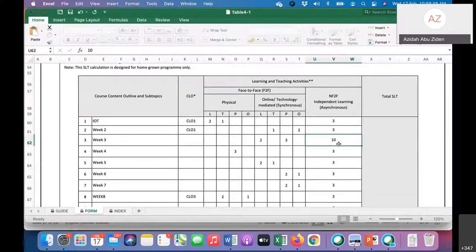So for non face to face, you are going to have supposedly 10 hours. However, you must consider the practicality. So under that particular topic, the practical, will the students do the independent learning at home? Consider that. So meaning that it can still be 3, or it can be 2 here.